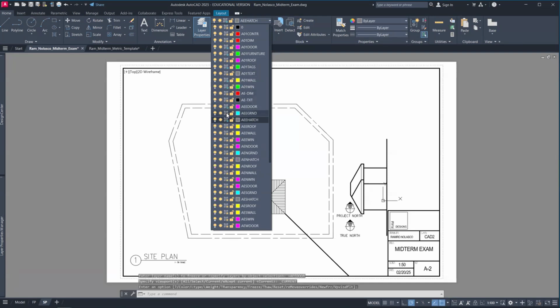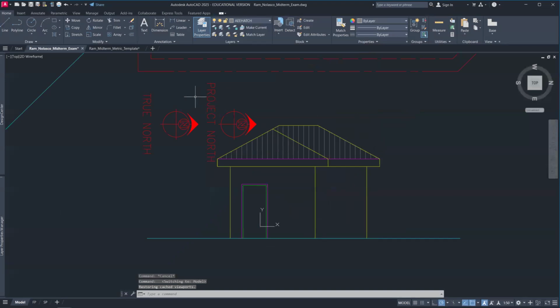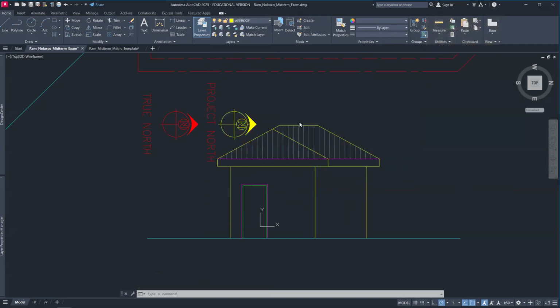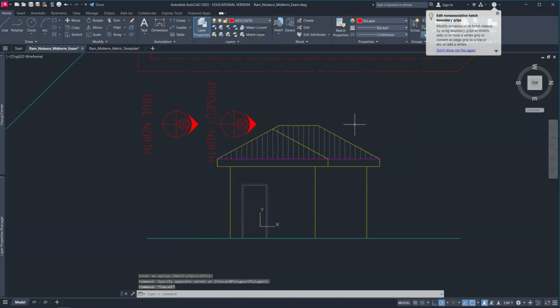AEE, yep, this one here, that one, that one, that one, and win door. Oops, that's an AEN. Okay, they're not in the proper layer yet. Okay, so let's see. So this should be in the AEE roof, AEE roof. There you go. But not this. This should be in the contour. Okay.